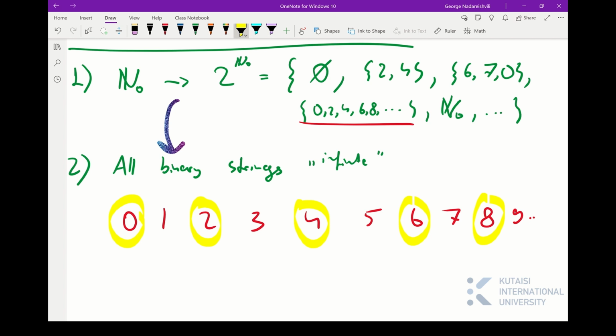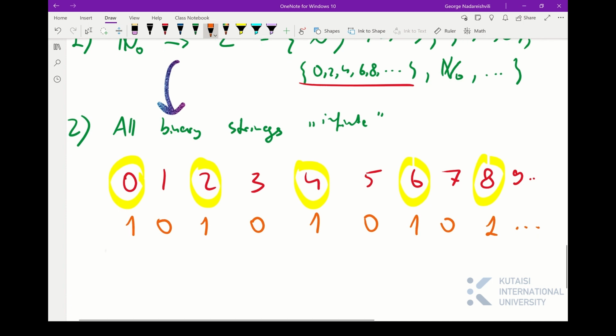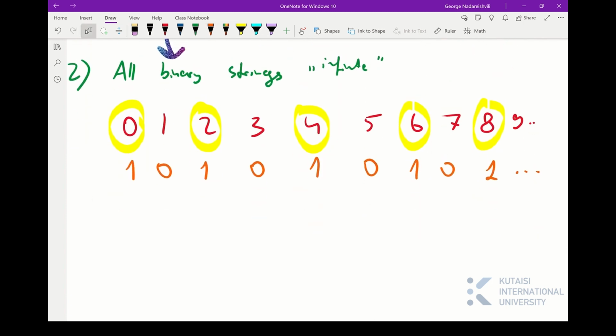Do you agree that any subset of natural numbers is basically a choice? However, any choice can be seen as a binary string, meaning I chose this, I didn't choose this, chose this, didn't choose this, chose this, not this, not this, not, and so on. So now what I'm claiming is that every infinite binary string represents a subset of natural numbers.